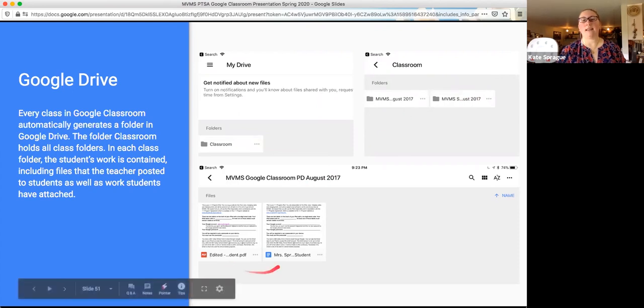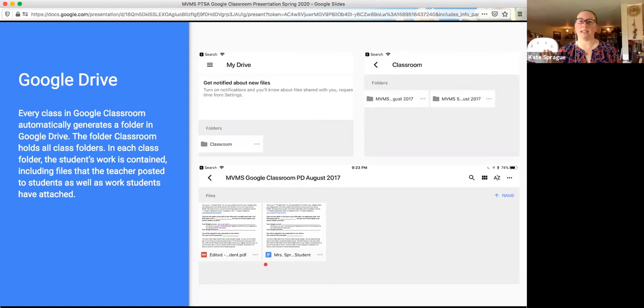And within that folder, they have the files that have either been attached for them by the teacher or that they've added as their work. So it's kind of the real place that the files live. Google Classroom is just the interface between Google Drive. And so Google Classroom is where you see it. It's technically being stored in Google Drive, which is why things then open in Google Drive if you're not annotating directly in Classroom.